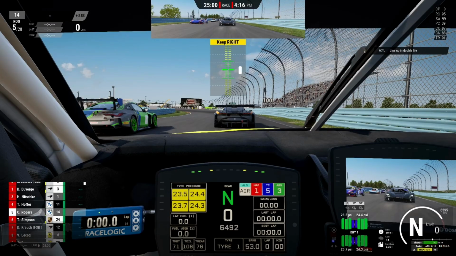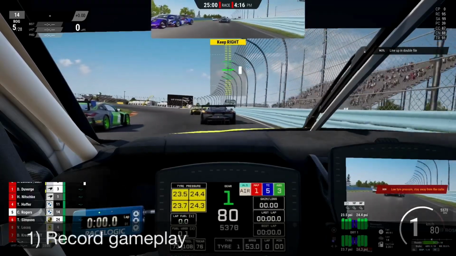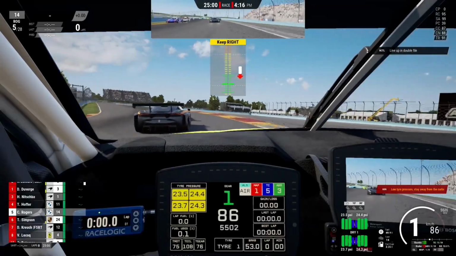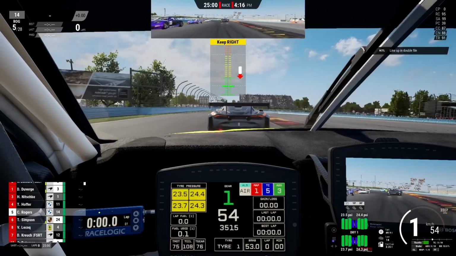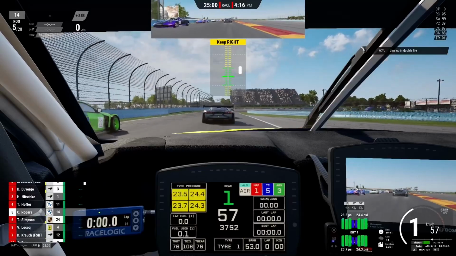Well, this first bit's the easy bit. I'll run my race completely as normal and record it in full. Any basic video recording software can do this for you. If you've got an NVIDIA graphics card, I'd recommend using GeForce Experience. It's what I use. Recording gameplay is as simple as hitting Alt F9 on your keyboard.